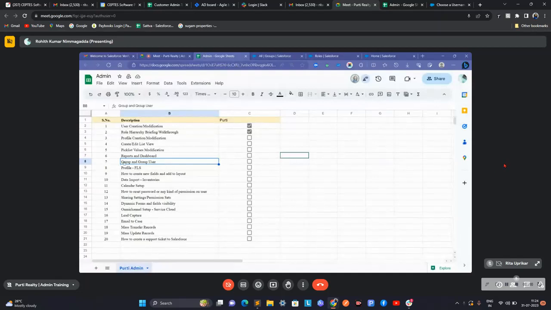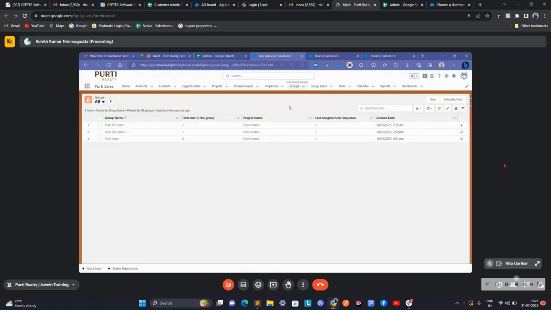So I'm picking up this seventh point. You can see group and group user is a description here. So when you log in to Salesforce, you can see various tabs here, and along with that, you can see groups and group users. So you can create groups based on the projects.